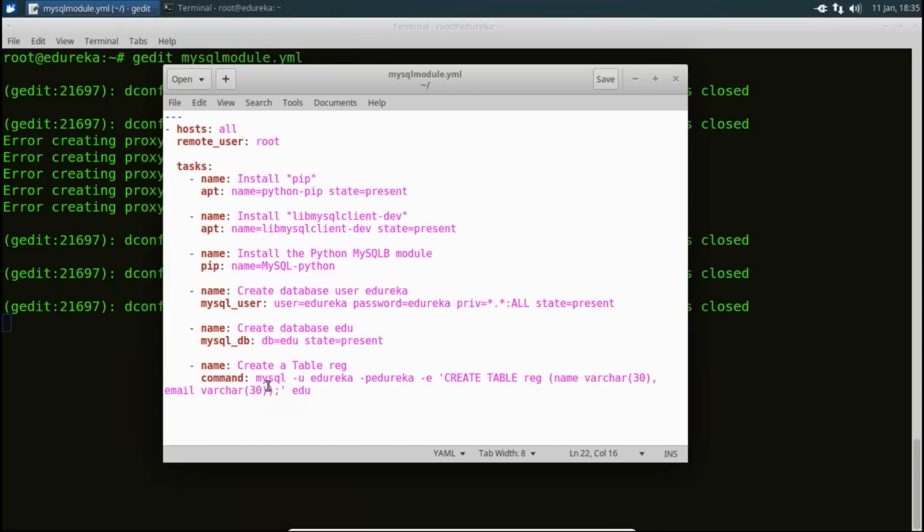Since I'm writing a MySQL query, I'll start it with mysql -u Edureka. The -u is for the user. And then for password, it's Edureka. After -e, just write the query that you need to execute on the MySQL server and write it in single quotations. So I've written the query to create a table: create table reg, the name, the email, and then after that just mention the name of the database on which you want to create this table, which is Edu for me. So this is my orchestration playbook. I hope that you have understood how I've written this. If you have questions, you may ask me anytime.